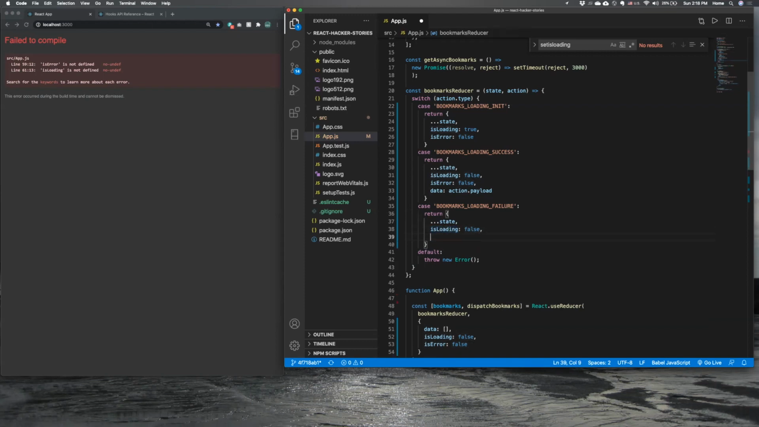So that wasn't the case before in the previous example, where we had both loading and error at the same time, causing a bad user experience. This error is true. Okay, notice that for both init and failures, we're not returning any data back.